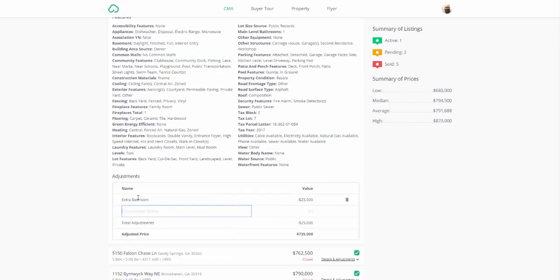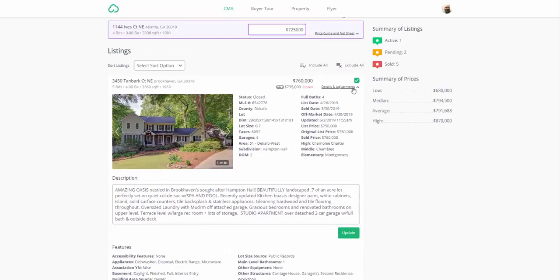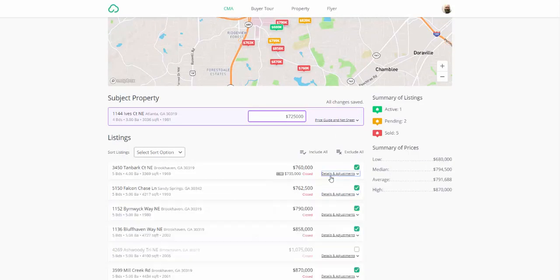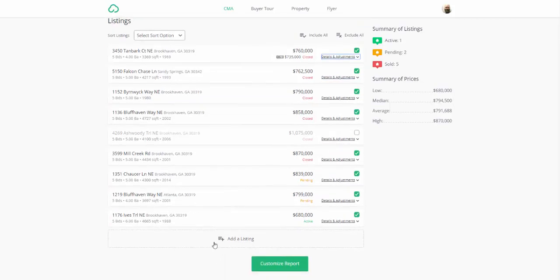Okay. And I can keep making those adjustments if I feel that there are more I need to make. So just like that purple one, we can zip that back up just by clicking details and adjustments, and keep working down if there are more adjustments that I want to make. Also notice I want to point out down here, add a listing.